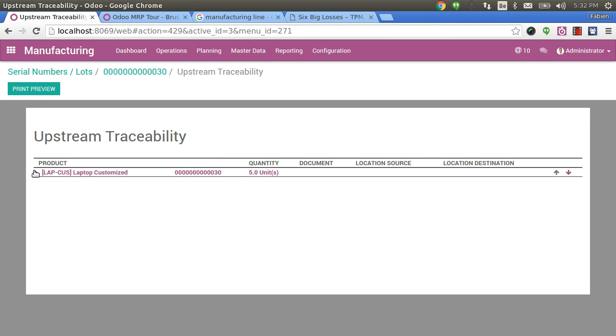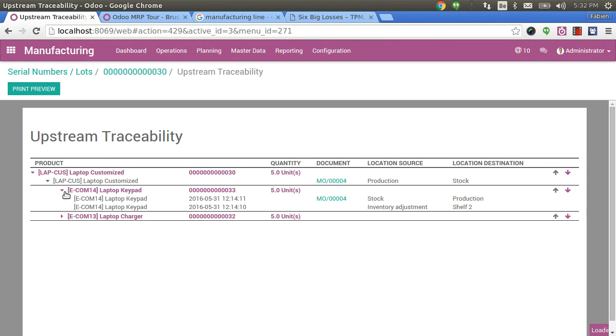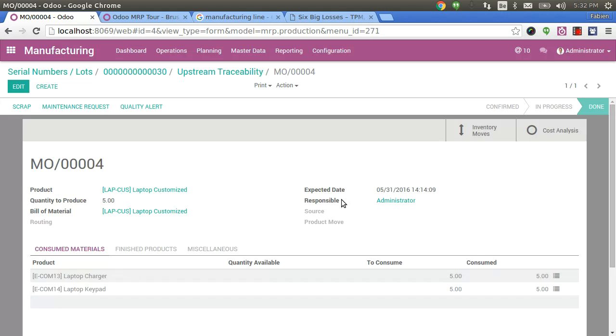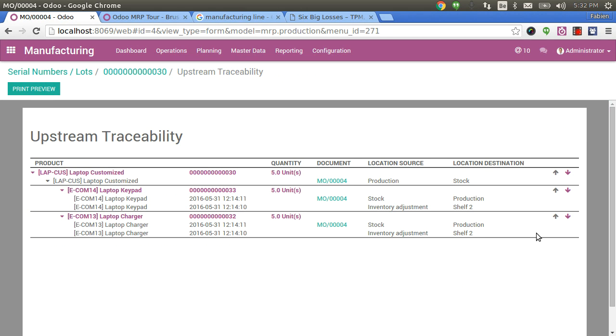I see a laptop, and this laptop has been manufactured with these 2 components. You can always click and drill down, and you see the manufacturing orders with all the details. You can always drill down to the cost analysis, or I have no work order here, but you can drill down to the work orders and try to understand what happened on this specific operation. You can come back to the traceability.